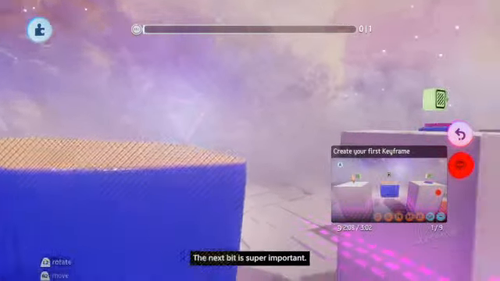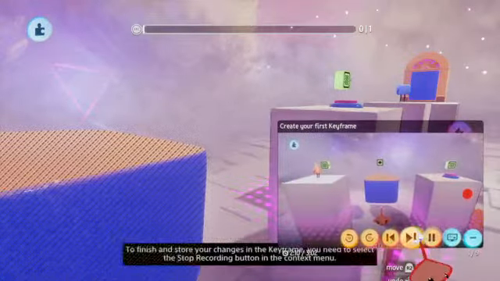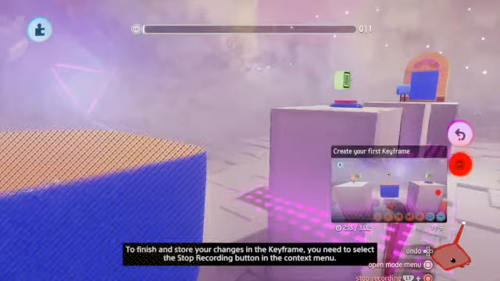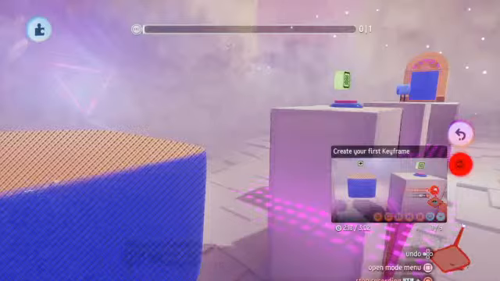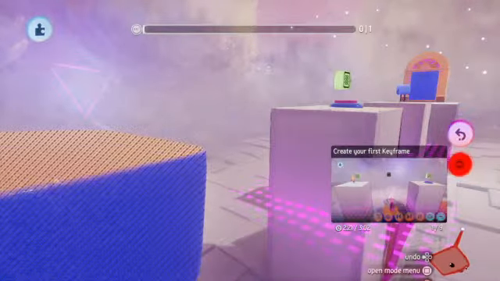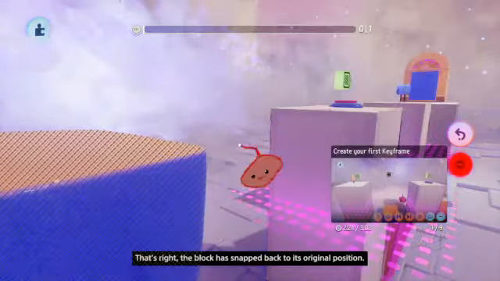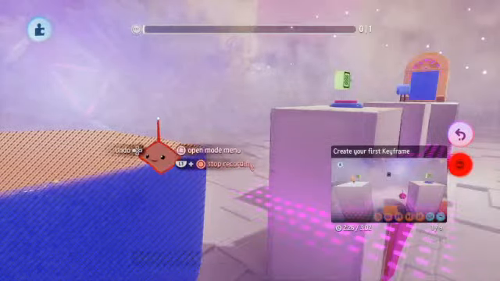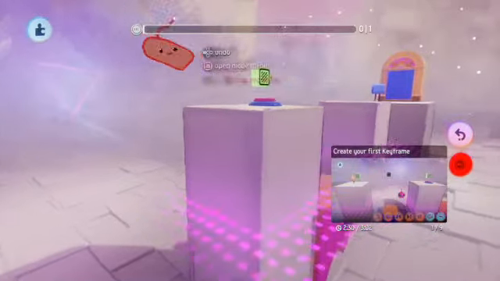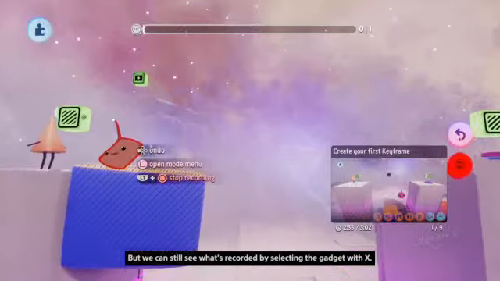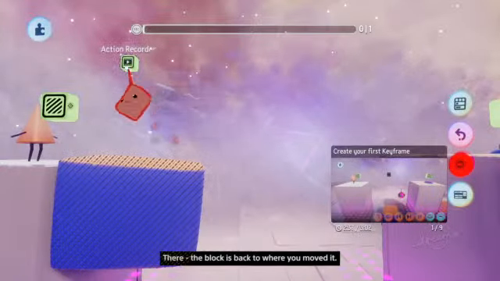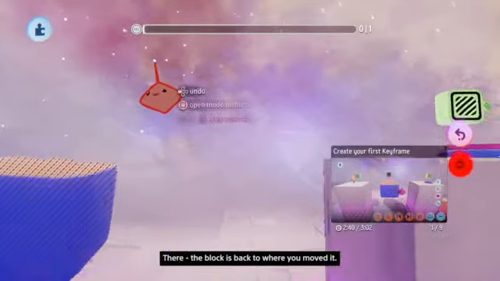The next bit is super important. To finish and store your changes in the keyframe, you need to select the stop recording button in the context menu. Select it now and see what happens. That's right. The block has snapped back to its original position. That's because the keyframe isn't active right now, but we can still see what's recorded by selecting the gadget with X. There, the block is back to where you moved it.